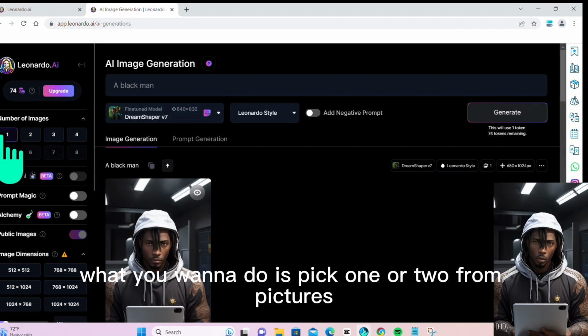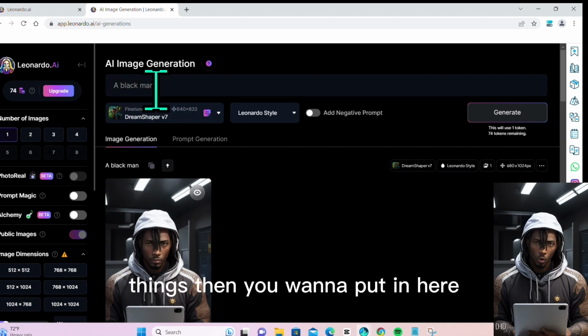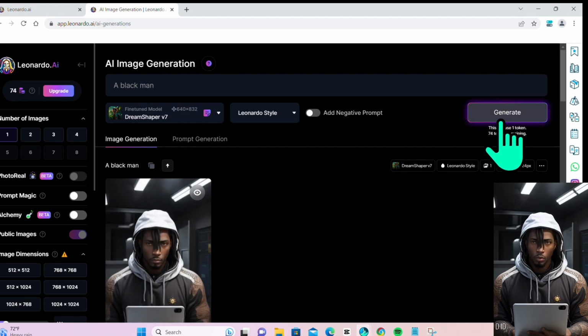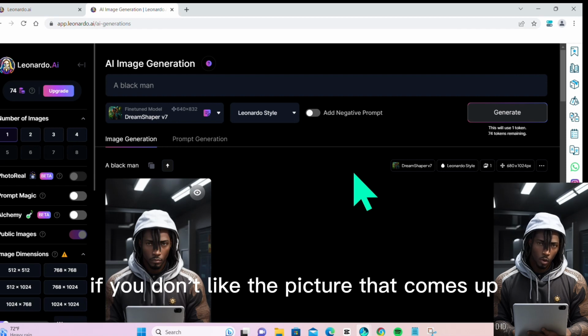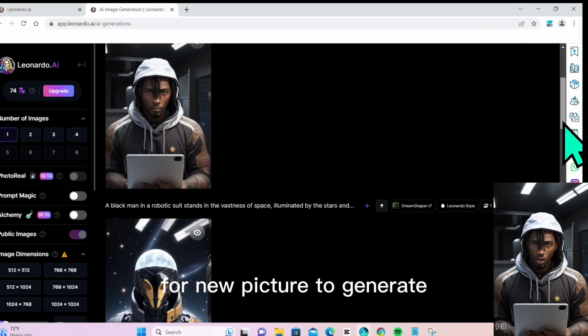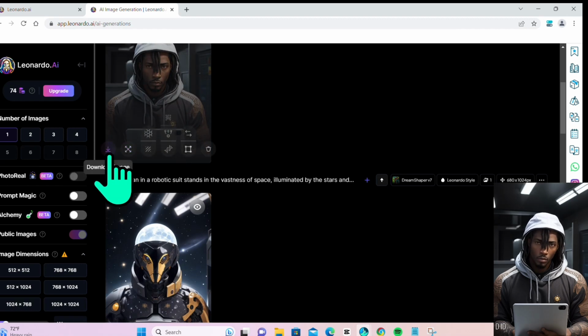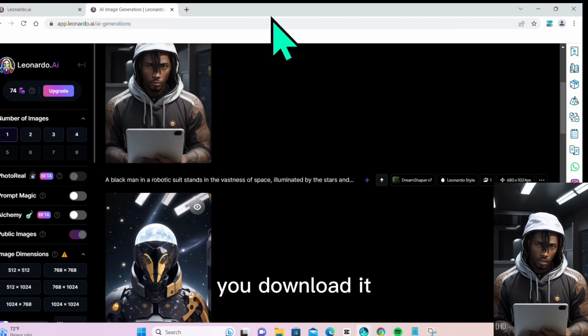What you want to do is pick one or two from the pictures, then you want to put in here, like I'm gonna put in black man, and this is what came up. You could put anything you want though. If you don't like the picture that comes up, you have to pay another credit for a new picture to generate, and you have to type in what you want added or taken away from the picture. Once satisfied, you download it.